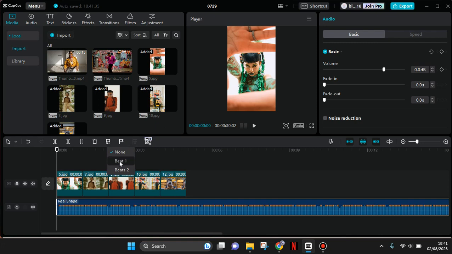And here you can choose between beat 1. Beat 1 is like this. The beats are marked with the yellow dot. Or you can also choose beat 2. Okay, you can see beat 2 has more beats, like it has more marks. I'm just going to use beat 1.